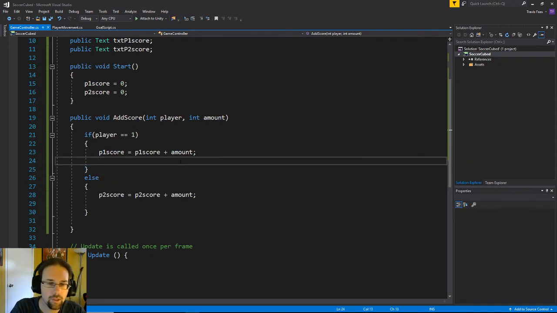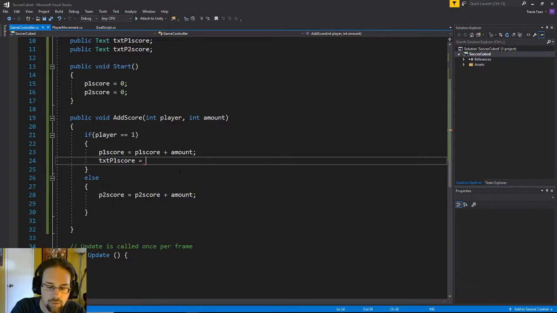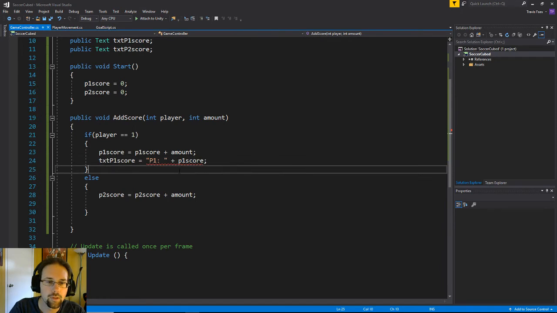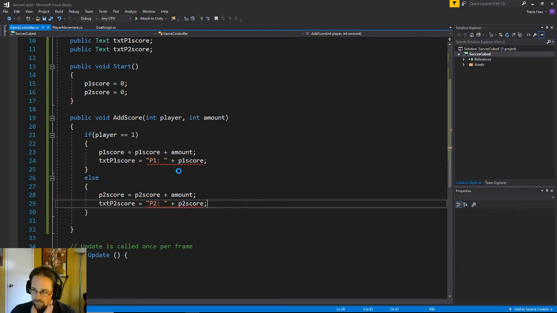And inside of here, I'll say txtP1Score is equal to, what did we call this in our game again? It was just P1 and P2. So P1, colon space, plus P1 score. Down here, txtP2Score is equal to P2 colon plus P2 score. Awesome. Oh, you're mad. I need to turn you into text dot toString.